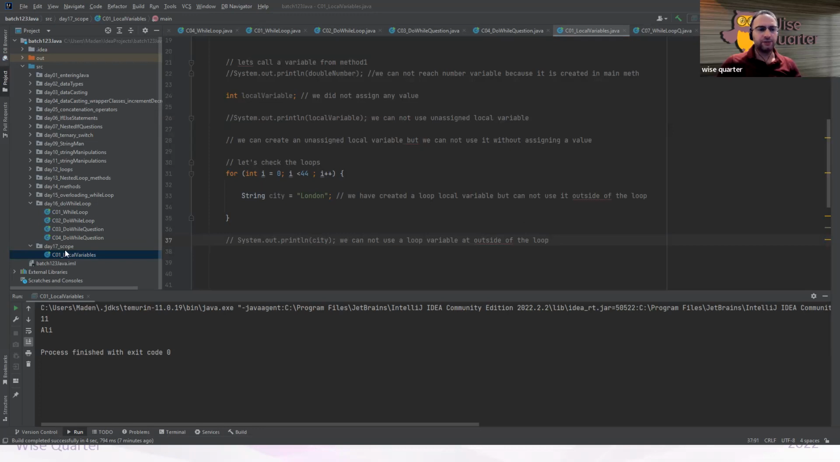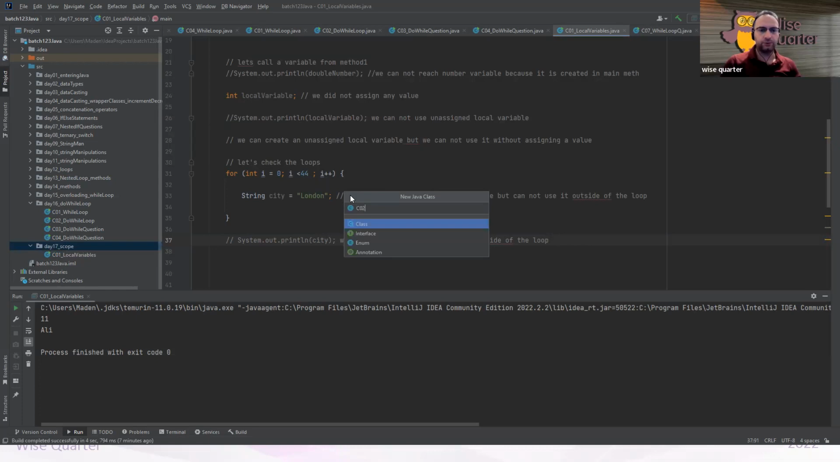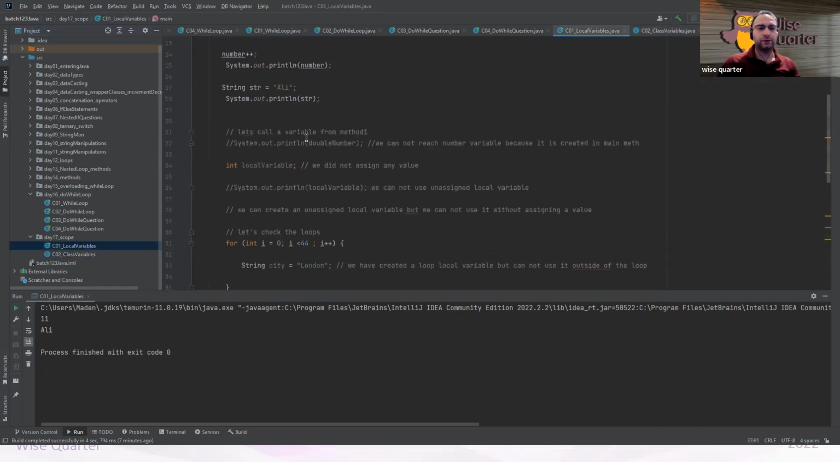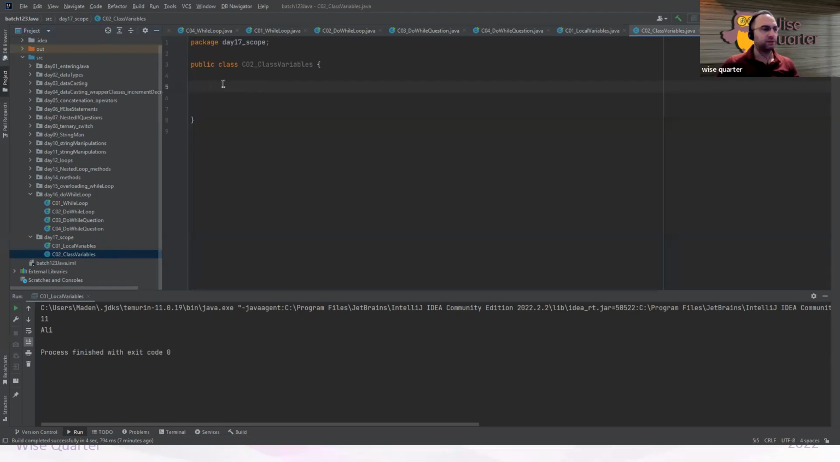The next one will be class variables. Scope is a very important topic, you know. You should be aware of what you are creating, and how to use the created variable. If you create it inside of a method, you can only use it there. That's all. The short explanation is that.